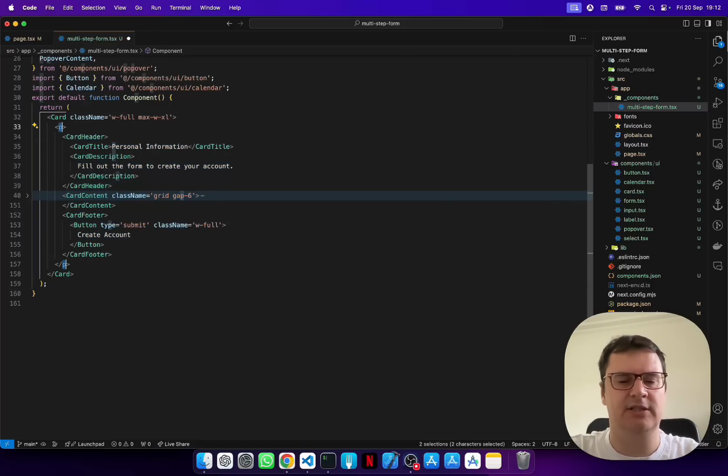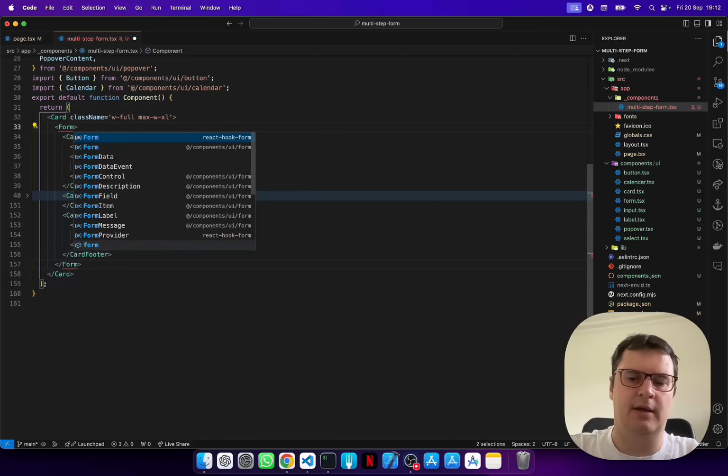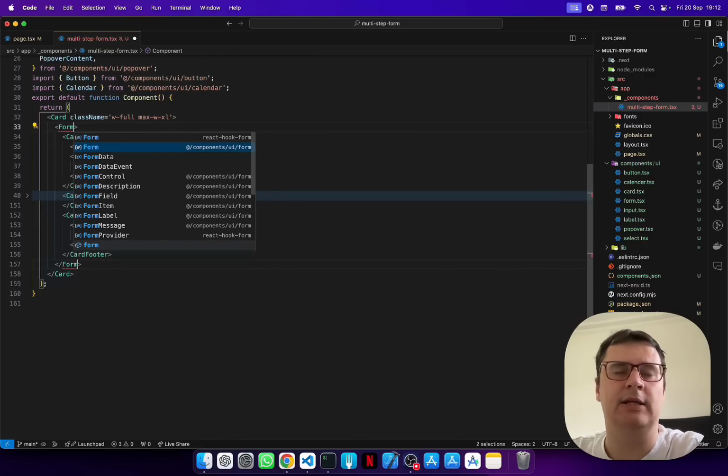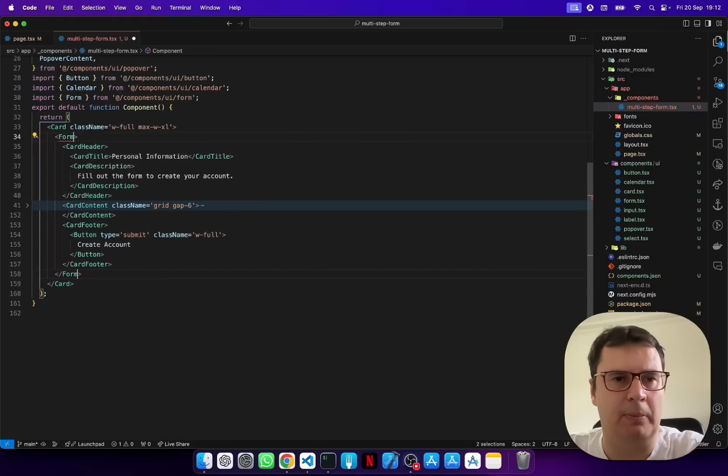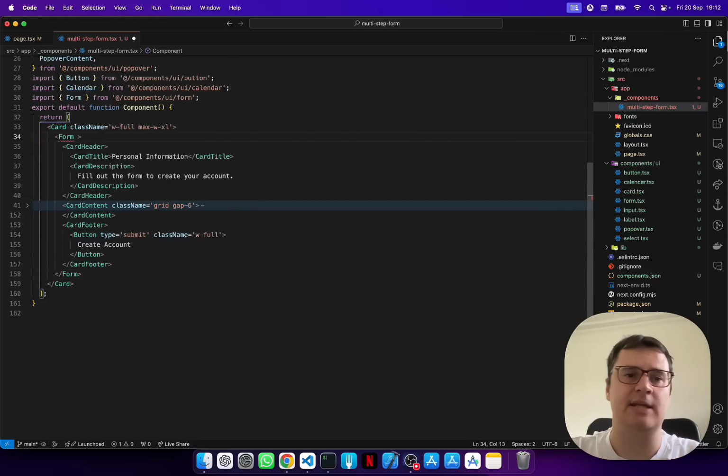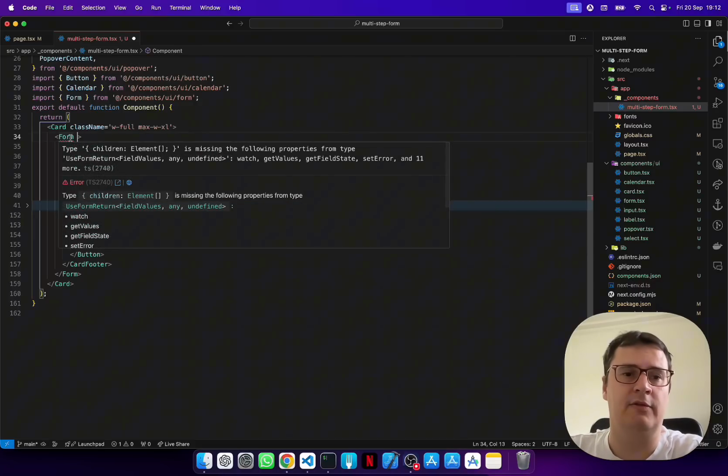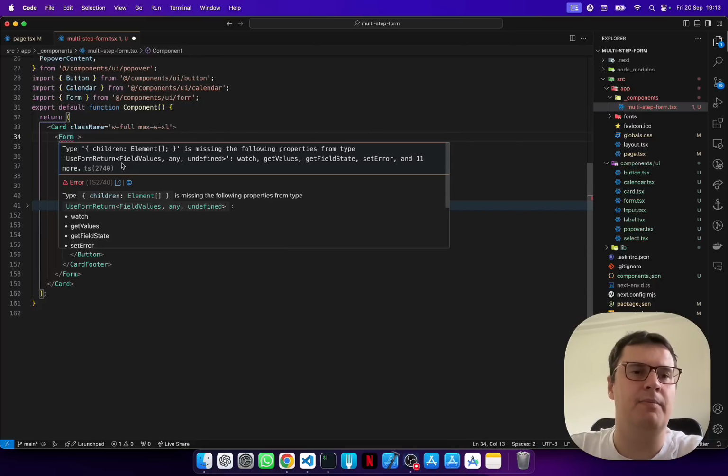All right, so let's wrap this with form, and you see that I'm going to import it from our components. That's why I didn't change the import alias, components/ui/form, and it's going to complain already that it's missing something, and what is missing is the form element, if I'm not mistaken. Yeah, the useForm return, so we need to create a form that's going to be the structuring of the useForm hook, and then we pass that form.